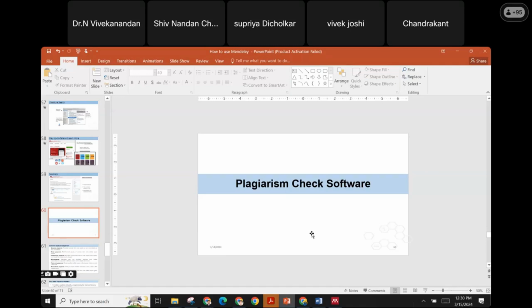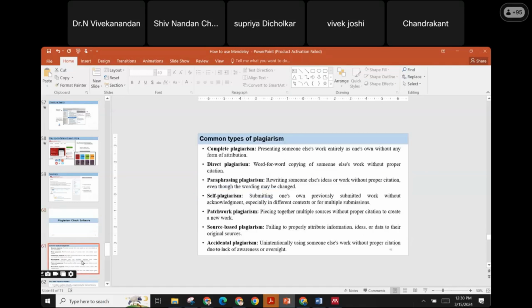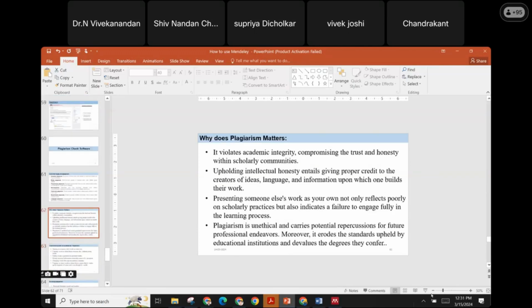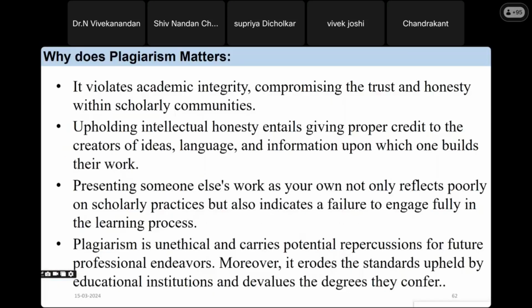From the software plagiarism point of view, we have some software to check plagiarism. These are the details of why it is required and what the types of plagiarism are. Just go through complete plagiarism, direct plagiarism, rephrasing, which is what we are doing nowadays, where we utilize so many software tools to rephrase the content, right? Batch, source based. So there are some common types of plagiarism, and all will be detected by the plagiarism software, and also from the journal's point of view. The journal will detect this type of plagiarism and it will reflect in their database. Then what is the ethical way to avoid plagiarism?